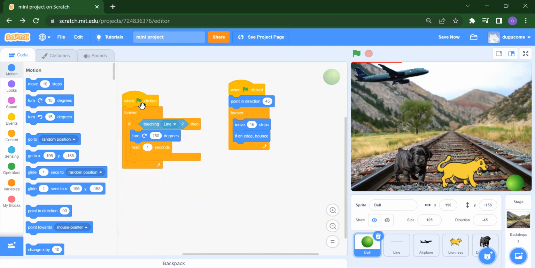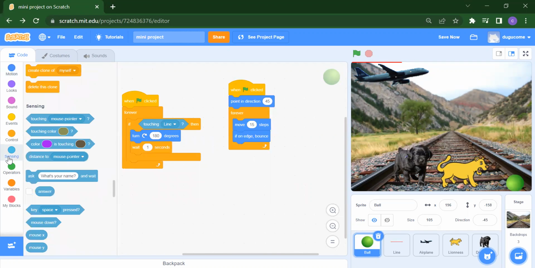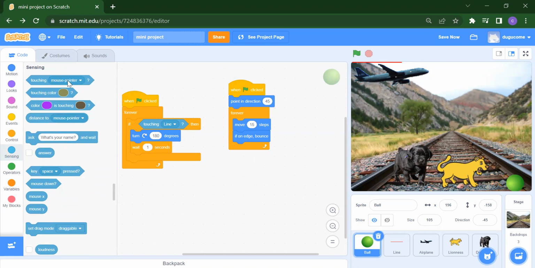After that, what will happen when the flag is clicked? In the forever, we have to check one condition. If your ball touches this line, inside your sensing we have touching mouse pointer. Instead of that, you need to select your line. So if your ball touches this line, you have to turn 180 degrees. You have to turn your ball. See, my ball is turning as you can see. After that, we can wait for 1 second. So this script you have to write inside your ball.